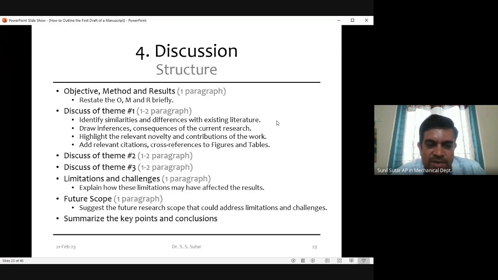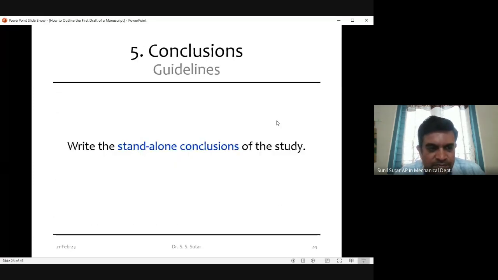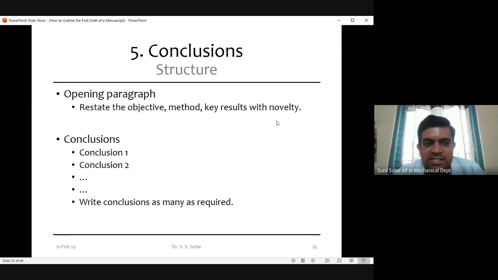And the last paragraph or last statement of the discussion section should summarize the key points and conclusion in one or two statements. So this should be the structure of a discussion section. Now, the conclusion should be standalone, and this is the structure of the conclusion. In the first paragraph, we should restate the objective, method, key results, and novelty. And this should be followed by a bulleted list of the conclusions.